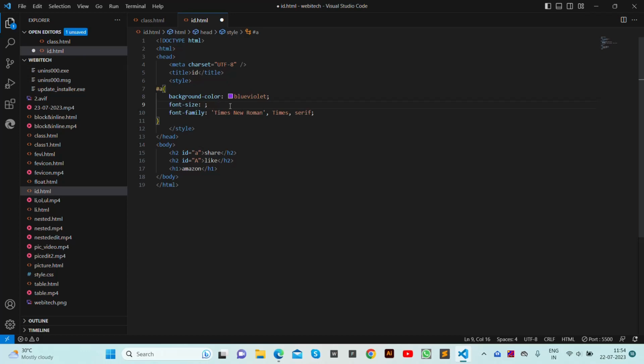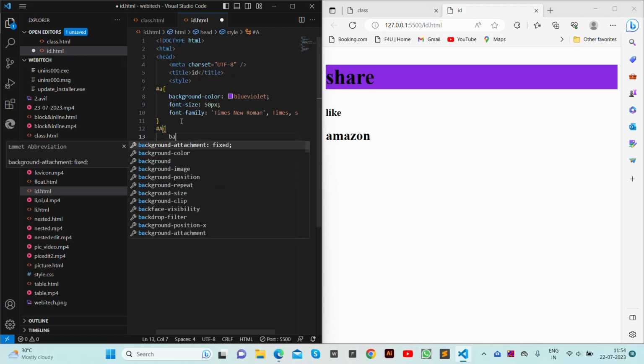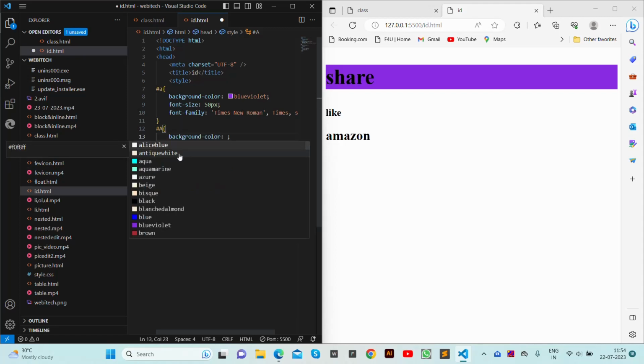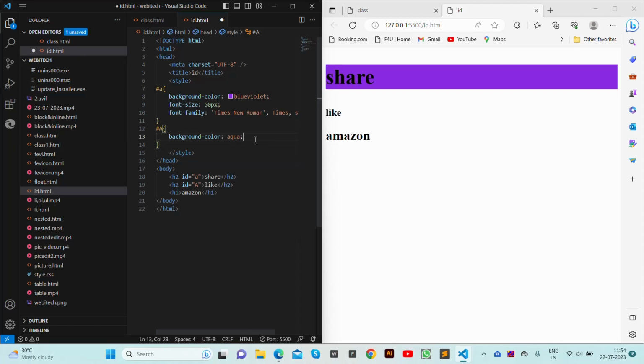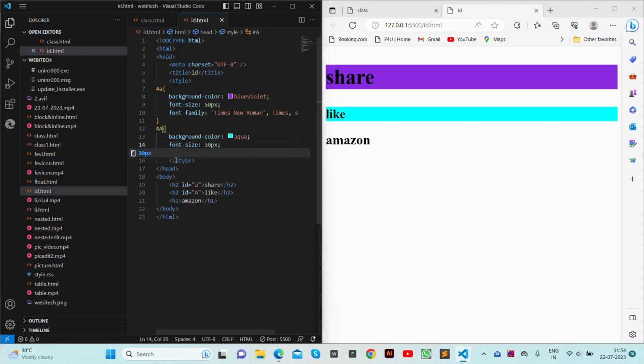delete this one. Give it 50 pixels. Then save. As you can see, this is our Times New Roman and blue violet. Let's give the A element here, our A ID, background color aqua, then font size, give it 30 pixels, then save.